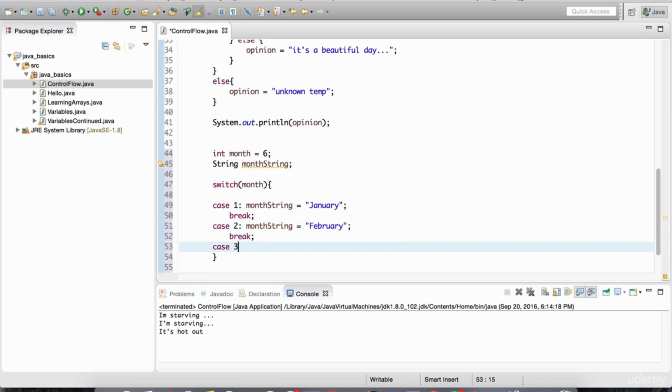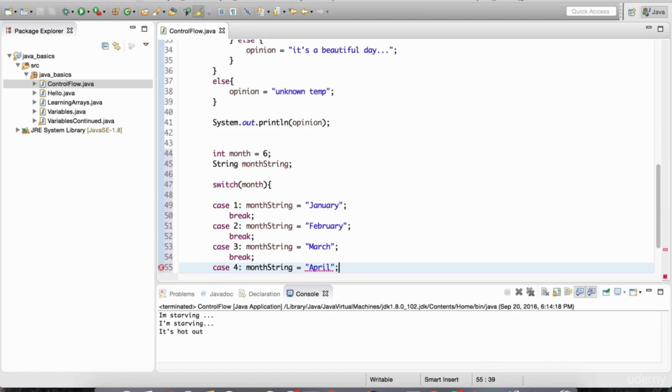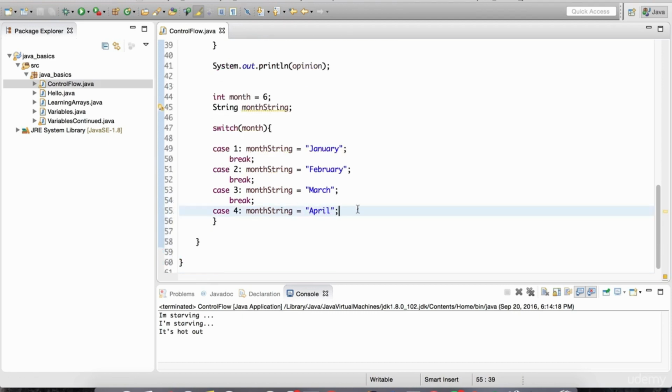Case 3, month string is going to be equal to March. And then we need the break. Let's just have one more case. Case 4, month string should be assigned April. And then of course we need the break right here.